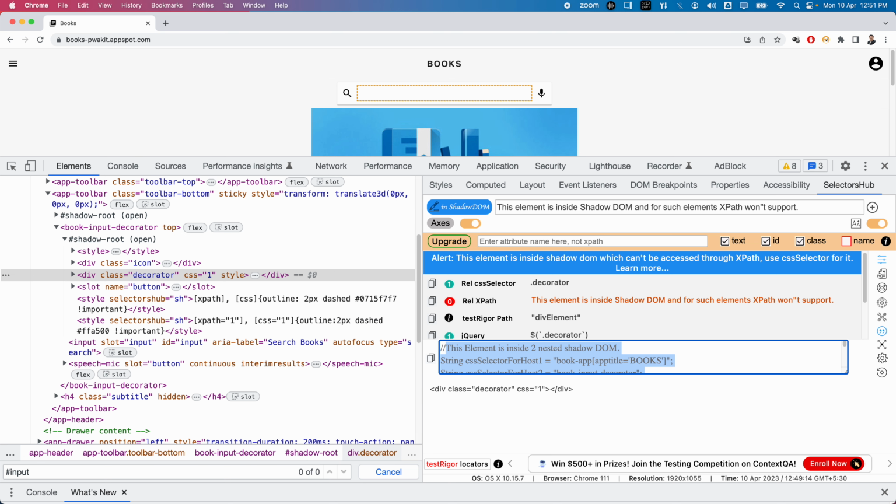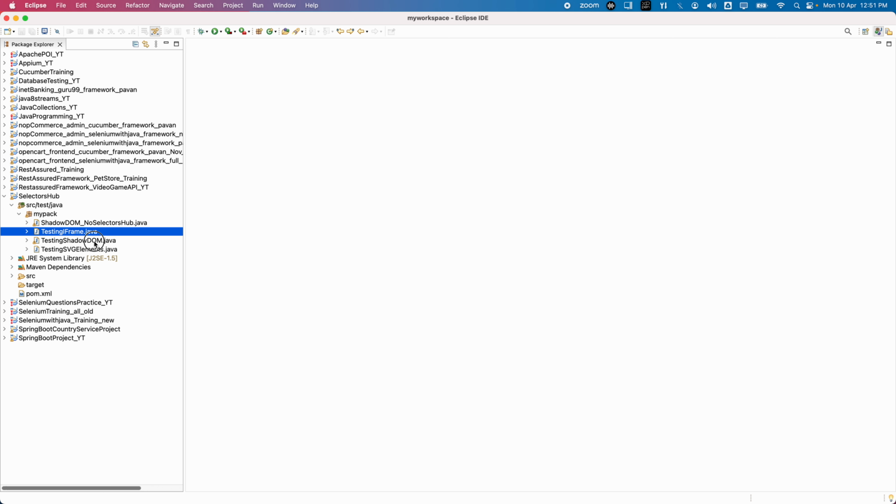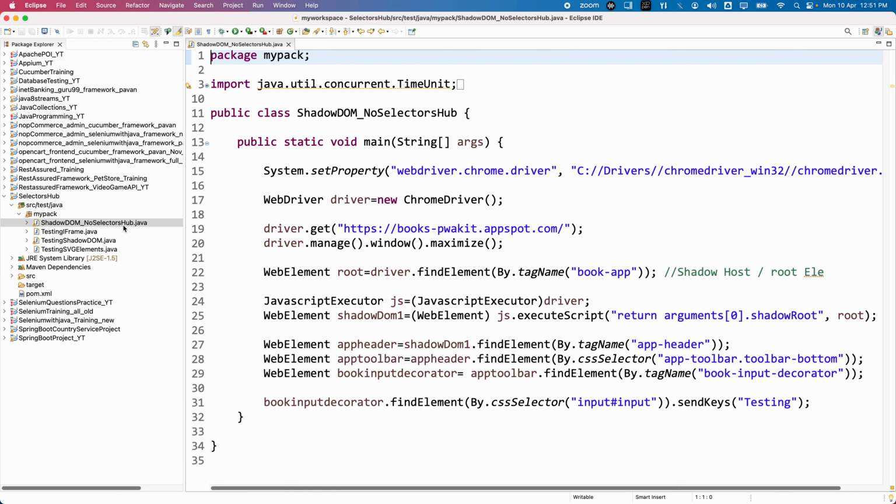So let me show you the practical demonstration for this. If I go back to my Eclipse, I already created testing shadow DOM. If I don't have SelectorHub, earlier I created this much code. We launch the application, then we need to find the root, and by using JavaScript executor we need to get the root shadow, then header, then toolbar, then the input decorator, and finally we'll reach that element and we can pass the data into it.